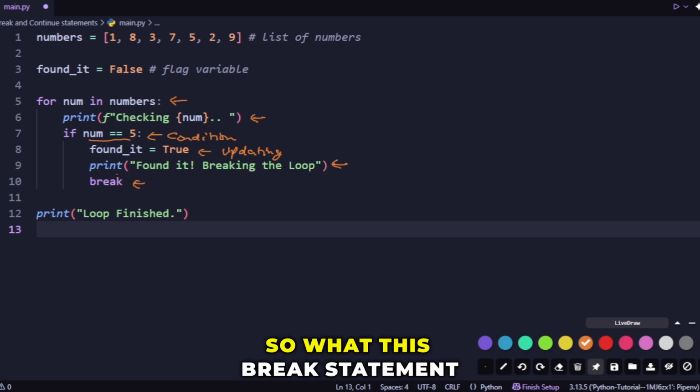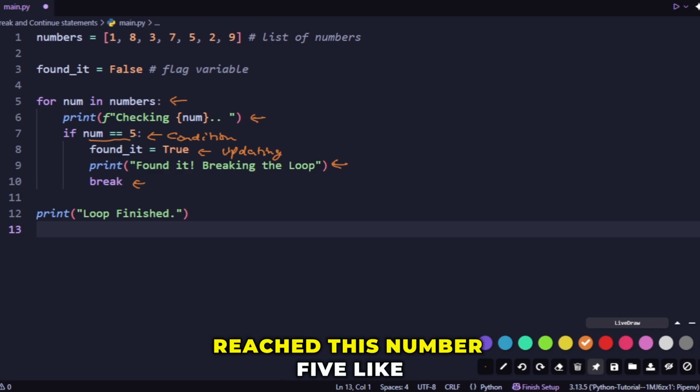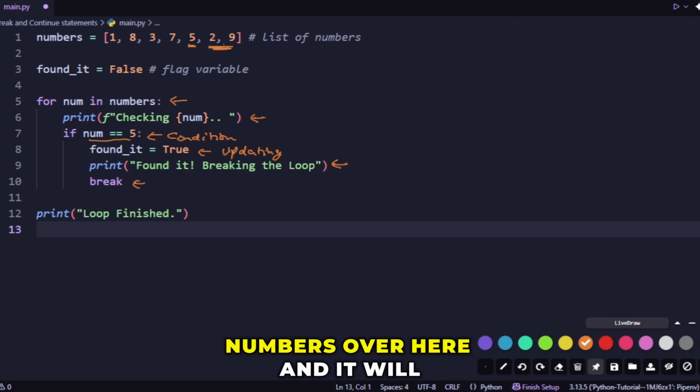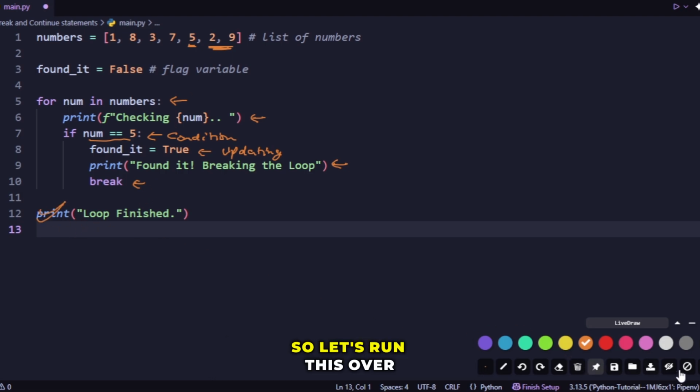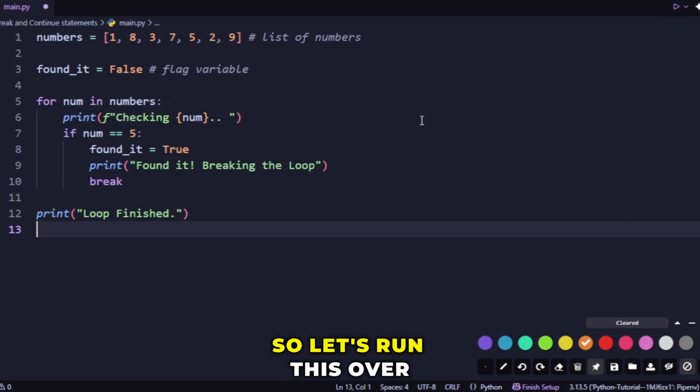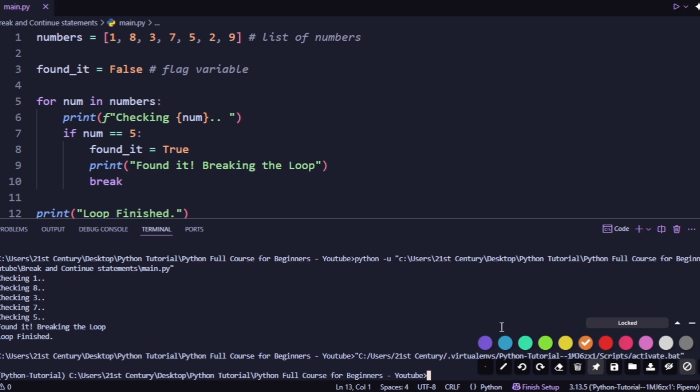What this break statement does is, after it has reached this number 5, it will completely break the loop. It will not check these two numbers, and it will directly run the print statement here. So let's run this. Now if you check here, it says checking 1, it's not equal to 5, then 8, 3, 7, and then at last it has reached 5. So it says checking 5 because of the print statement above the condition.